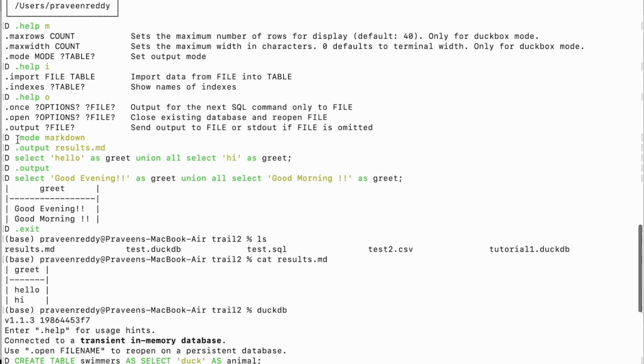So I entered the DuckDB. Now if you see the .mode markdown, that means I'm setting the display mode and everything will be in the markdown format, and the output of my SQL should be in the results.md markdown file. So when I executed this SQL, the output is written inside this results.md. If you see, I've just done cat results.md and I got hello, hi, hello and hi.